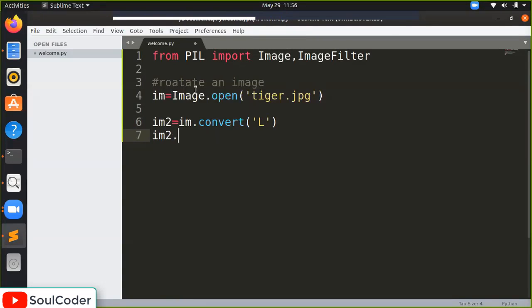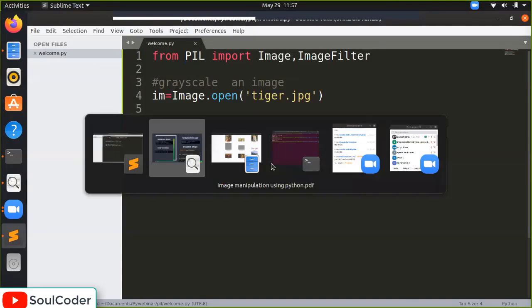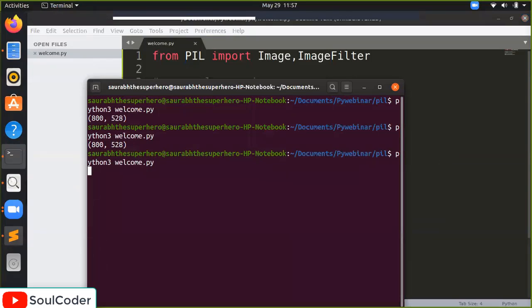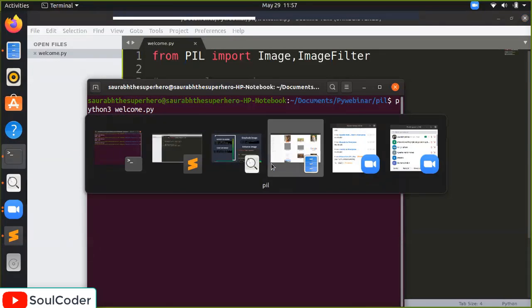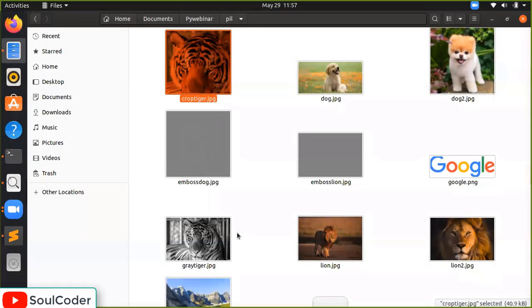Okay, so I want to save the grayscale image like this. Gray tiger. What do you think? Okay, my mouse, yeah, it's working. Gray tiger. I think today's internet is proper; last time it hung a little bit. Okay, let's see if there is no error. Yeah, good. Where is my gray tiger?